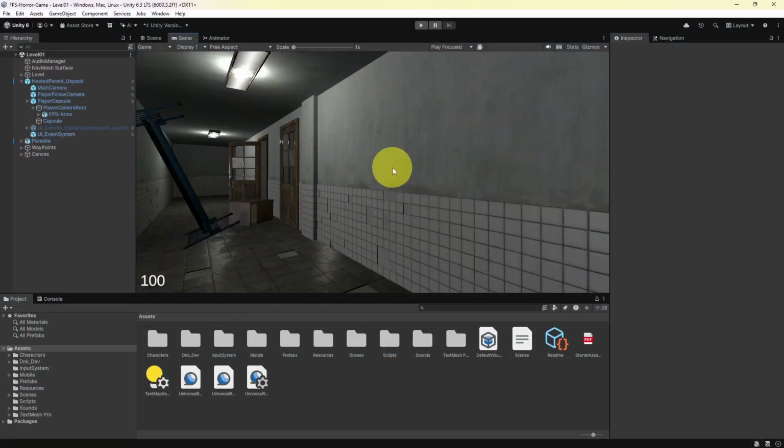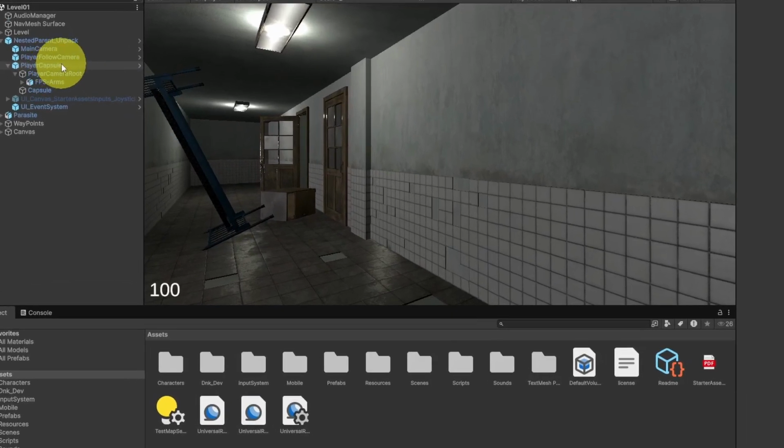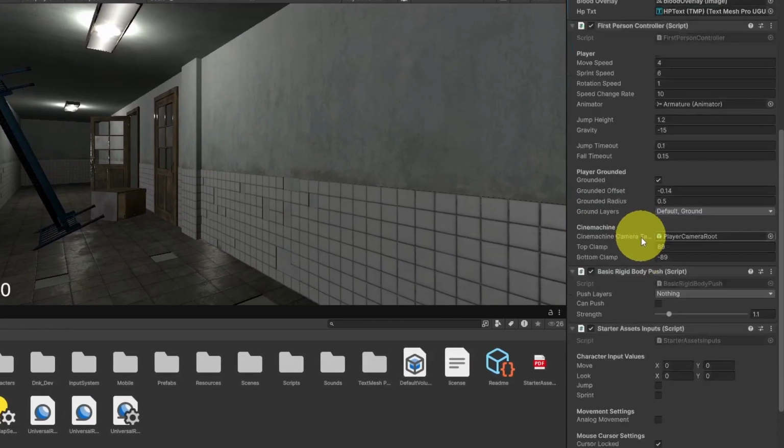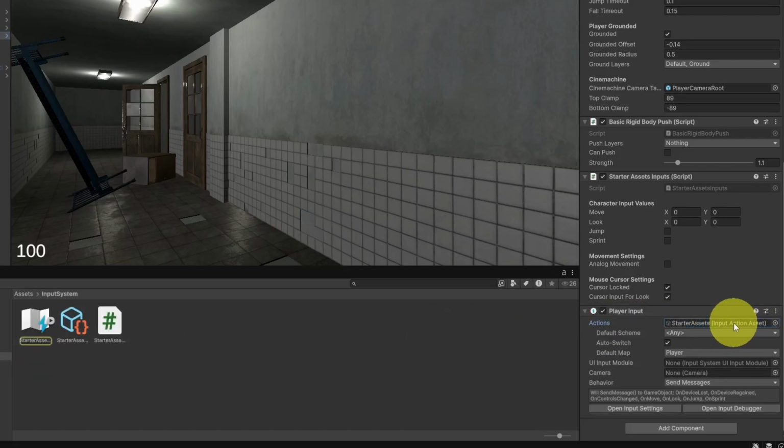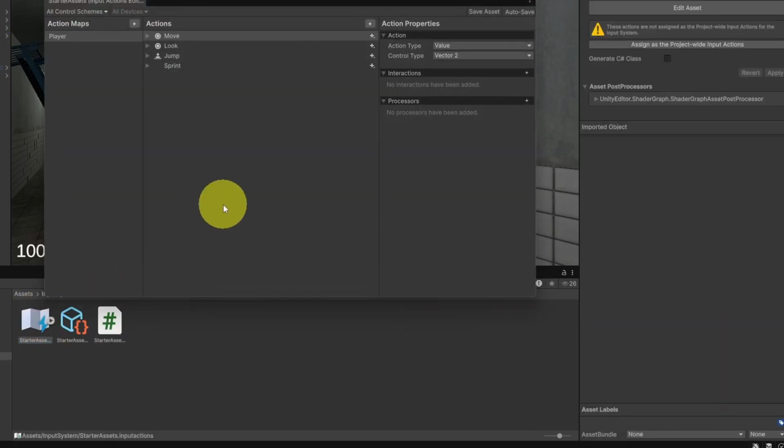First of all, we need to understand how the new input system of Unity works. This project is using the new input system. So if you select the player capsule and you look down from the inspector, we have this player input. Under it, we have the input action asset. If you click it from here, you're gonna see the object under the assets. Now we can double click on it.